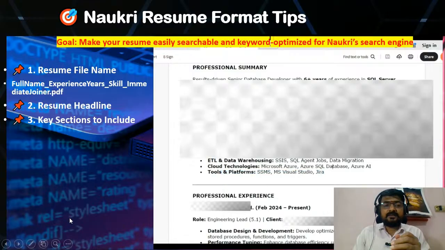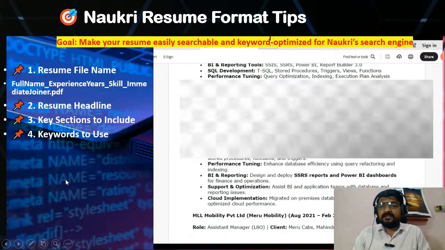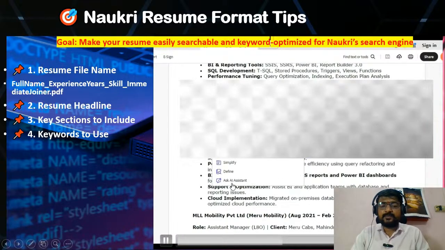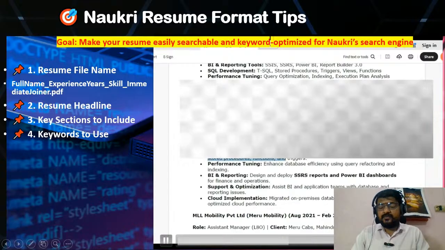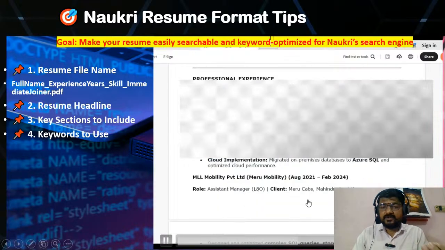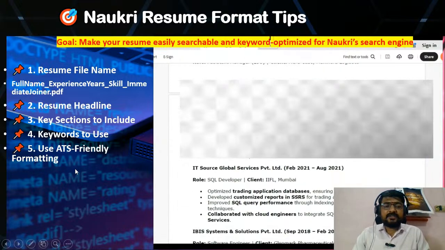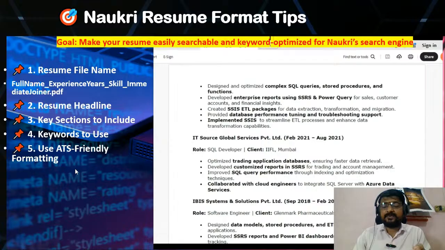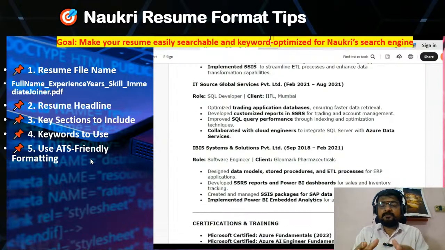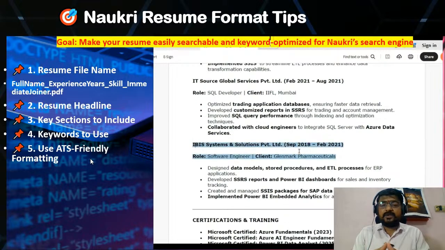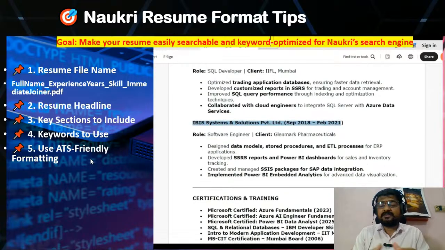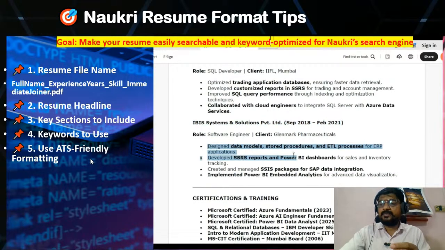Then the next one is keywords. Based on your resume, whatever keywords you have used, you can highlight them, like performance tuning, BI reporting, support and optimization. If you have done an Azure certification, or if you're working on any kind of cloud technology, you can highlight those things, you can bold them. Then use ATS-friendly formatting. ATS-friendly formatting means a simple format, not too complex. It is a very simple format you can use.